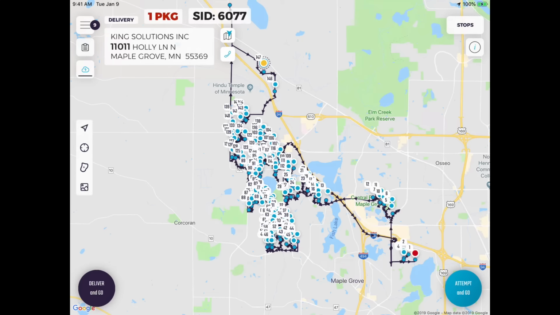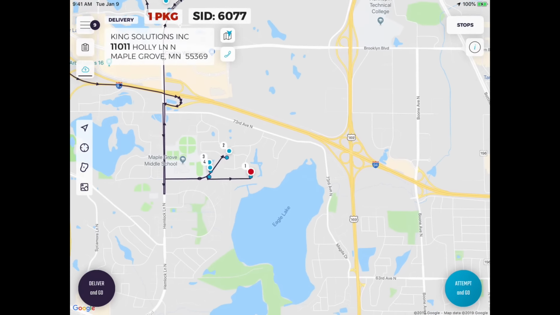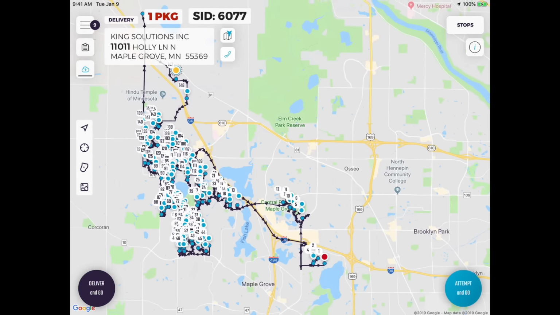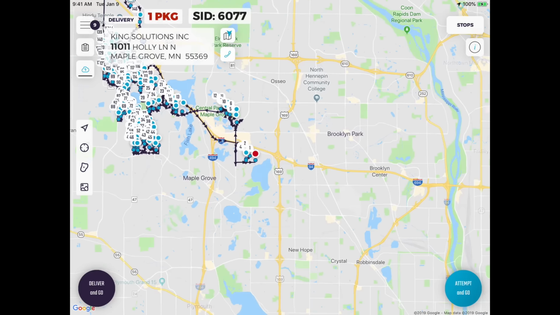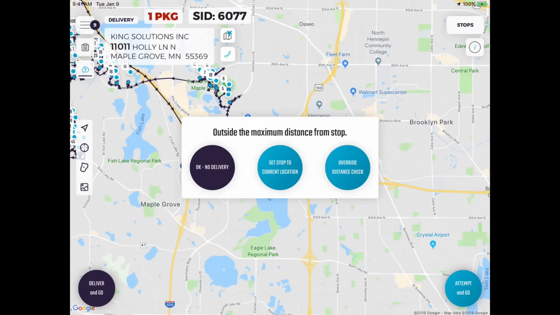So now, when I get to a stop, here's what I want to do. When I get there, I make the delivery. Let's pretend I'm right there at that location. And so what I can do is when I get there, I want to hit the deliver and go button. So if I hit that, notice I'm getting this warning here that says outside the maximum distance from stop. Well, that makes sense because I'm not there. I'm in a totally different area here. That means that it's just giving me a heads up. And so if you ever see this, you want to really take a look around and say, am I really at the correct stop location?